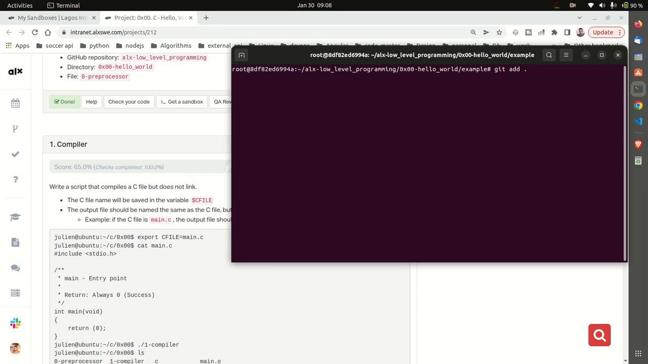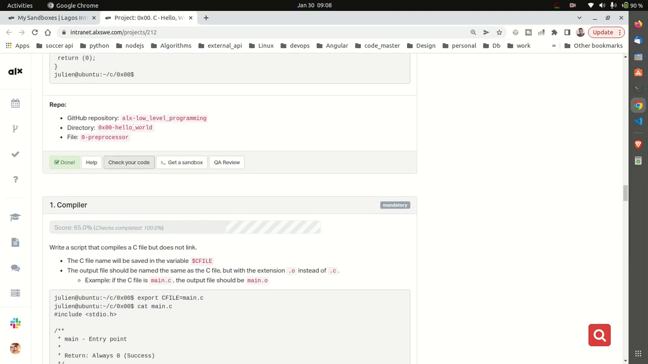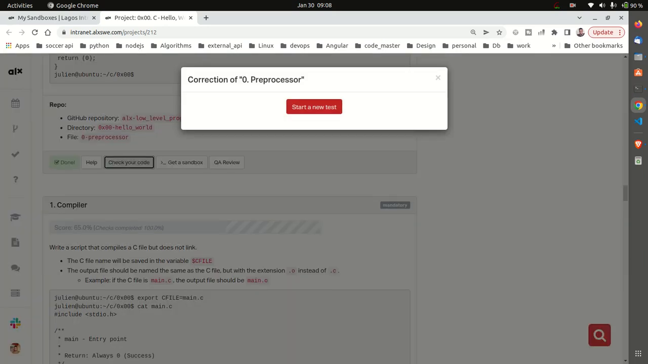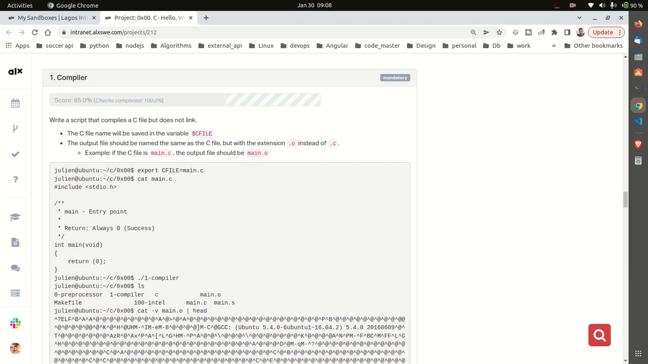Then you push to your GitHub. When you're done pushing to your GitHub, you want to click on this check your code. You can click on it, and it's going to check if you've done the right thing. Most times you get errors, so make sure you fix your errors, then try again. You should be successful. So let us go to the second one, which is one-compiler.